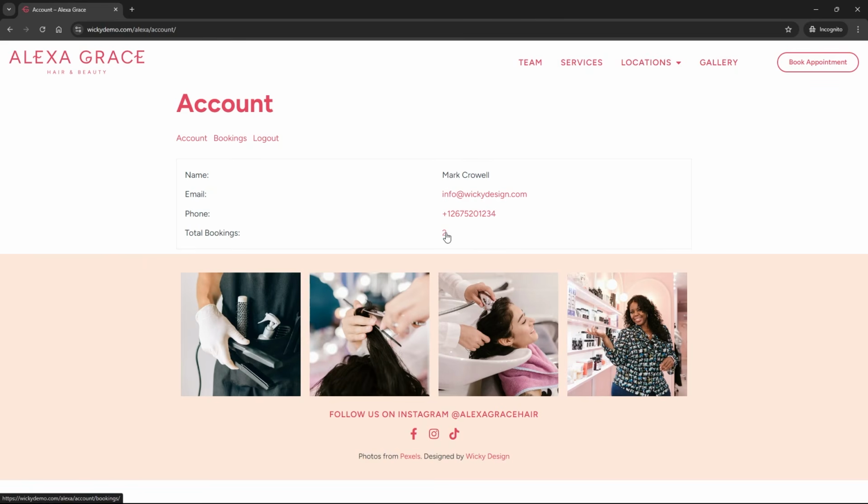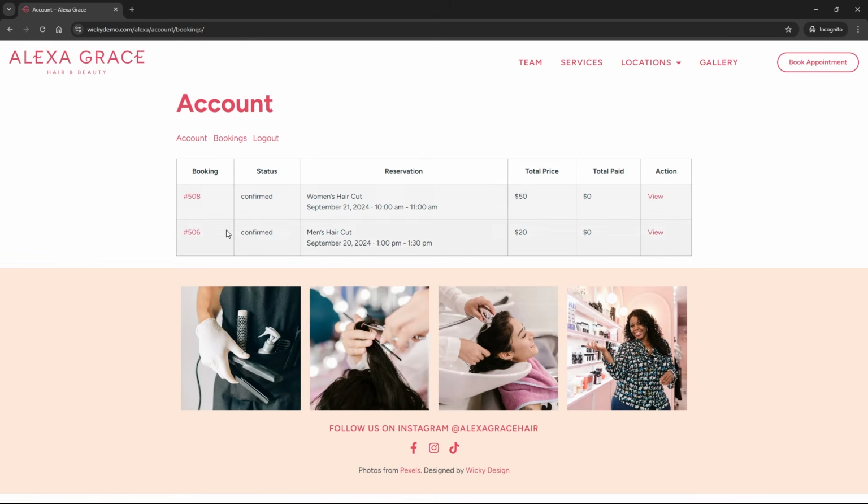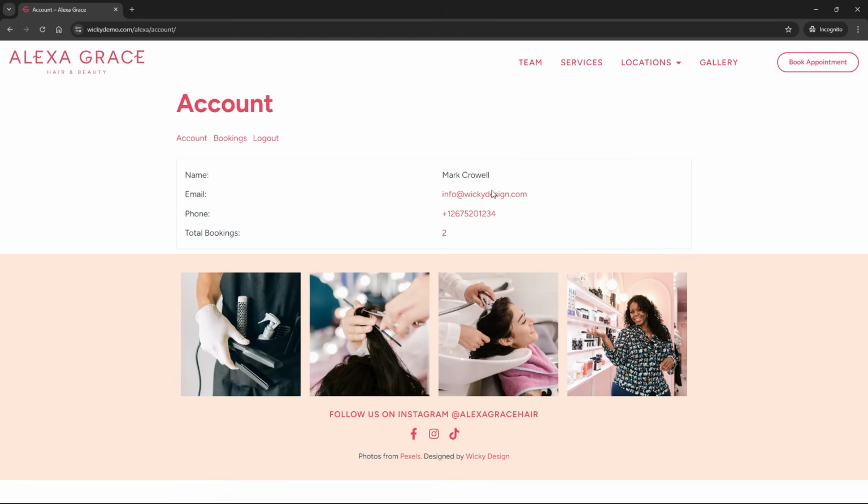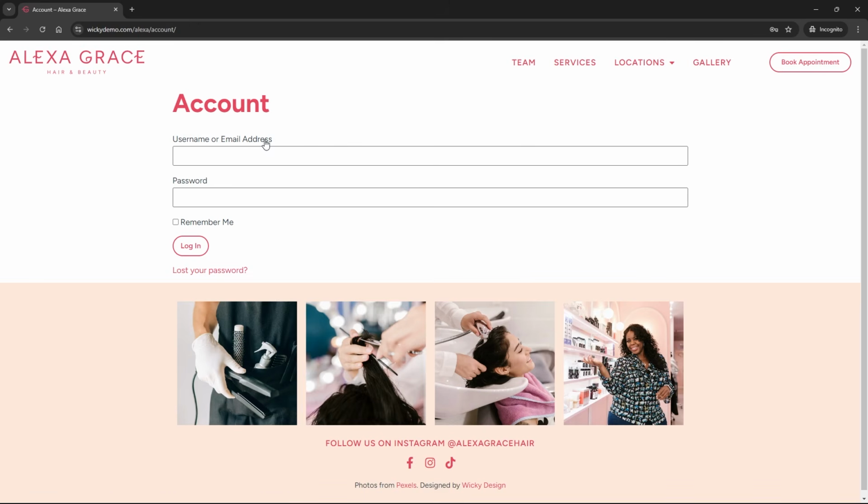So now you can see in the back end that I have 2 appointments. So I can click that, and you can see the 2 different appointments I have right here. Go underneath bookings, and it's a pretty simple dashboard, but it could be very useful if you need that.